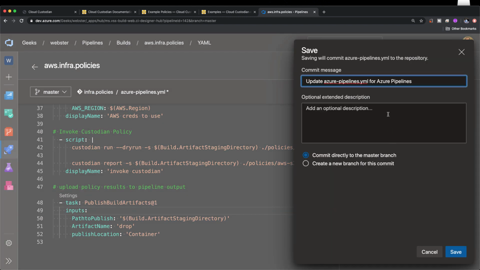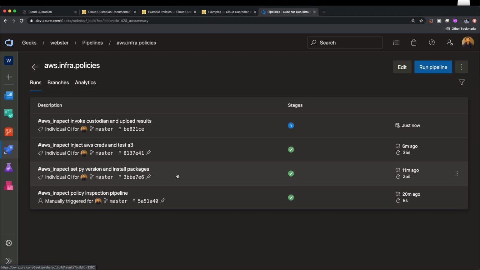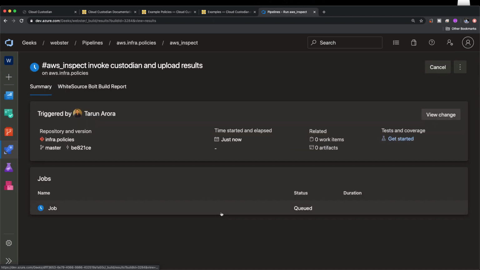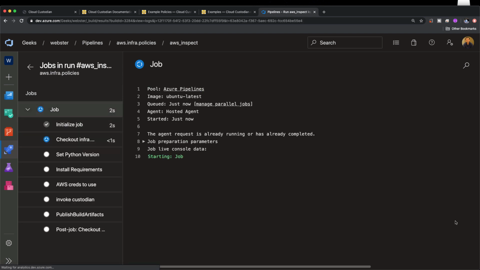Okay, well, I'm going to save the changes now. Just give it a meaningful commit message, invoke custodian and upload results. And with that, the pipeline should have triggered. Okay, just waiting for an agent to be assigned. Okay, an agent is assigned, so it's just going to work through the steps now.